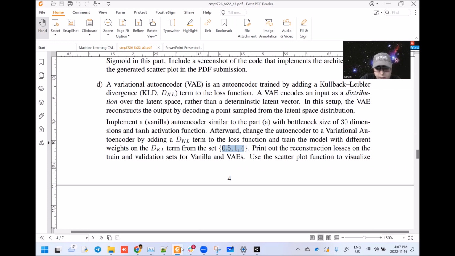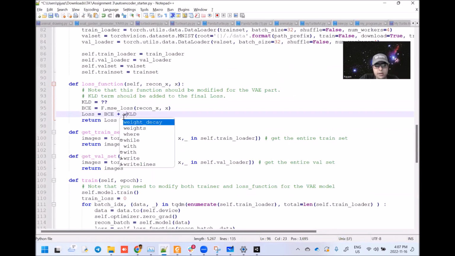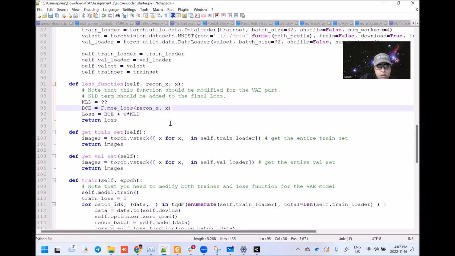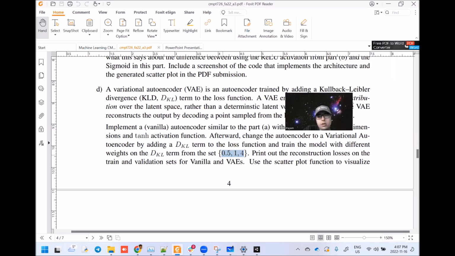Turn to the loss function and train the model with different weights. Oh, by the way, here you need to put a weight, like W. You might use an argument, or you can just change it by hand and then report the plots from these models with weights 0.5, 1, and 4, and also explain what's going on there and the reason for the difference between plots from different KLD term weights.